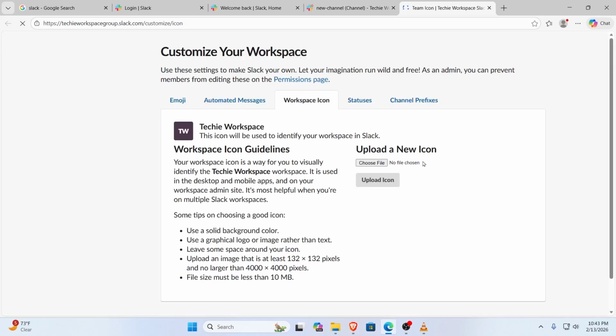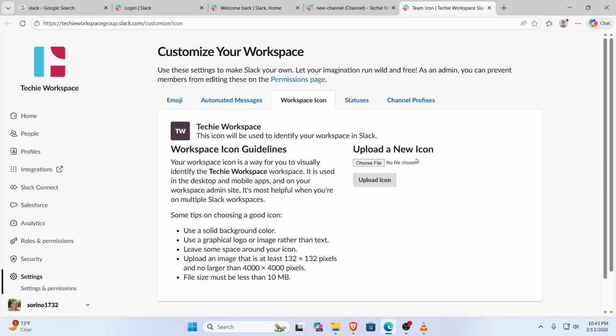It's going to open up a new page for you. And from here, it's going to allow you to upload a new icon for your workspace. It also gives you some guidelines about how your icon should be. So you can read all those. And you can then just click on upload image.